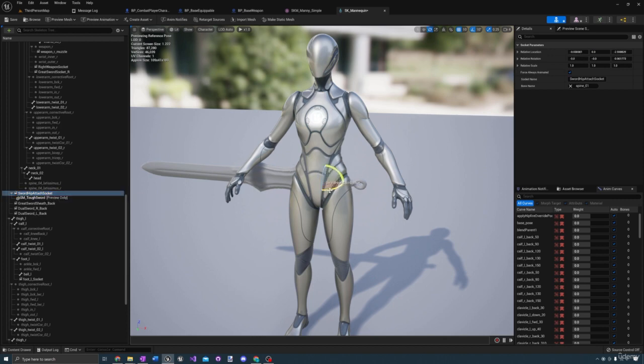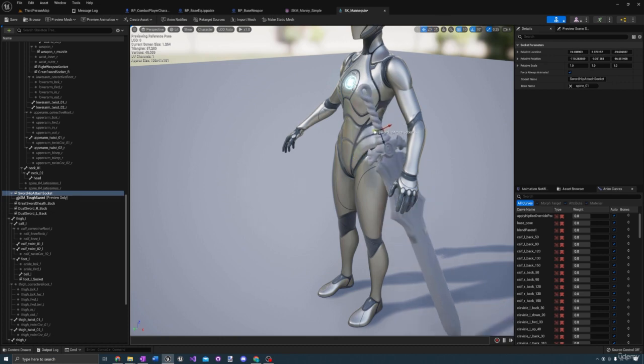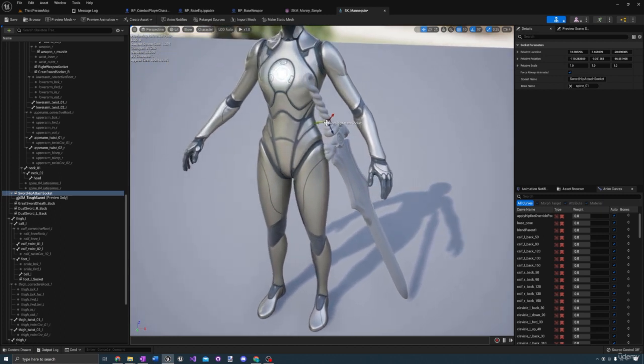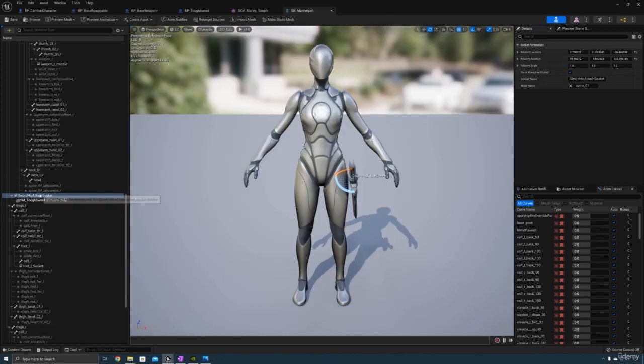Pressing E will allow you to adjust the rotation of the mesh, and pressing W will allow you to adjust the translation of the mesh. So with that, we can go ahead and rotate this into the proper position. So we want this to be attached to the character's side. And if you want to be a little bit more precise, you can select this, and that will disable rotation snapping. Okay, now that you've done that, we need to copy the socket name.